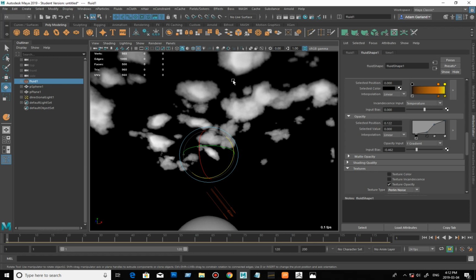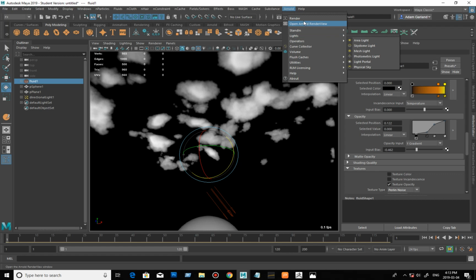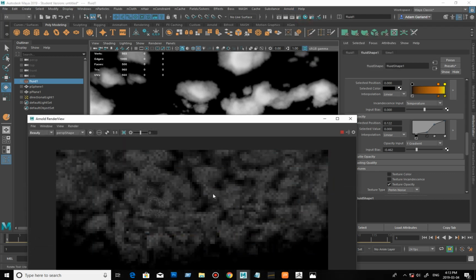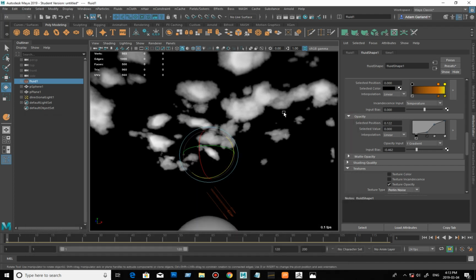You always, always, always have to render this off to see what it looks like in Arnold. It's not a direct one-to-one. If I go ahead and hit render right now, I'm not going to have quite the same overall shape. So if I go to Arnold Render, you notice that it looks nothing like what's up there. So you do have to preview it and make adjustments based on that. So it's very important.